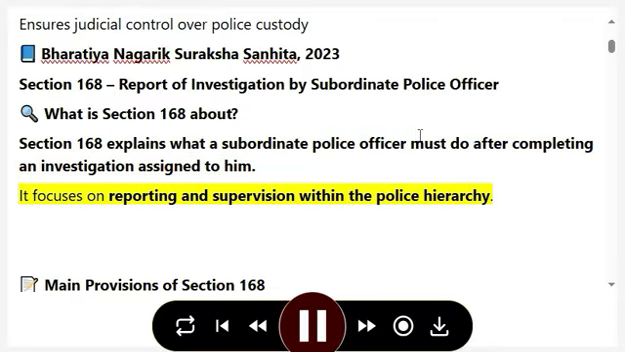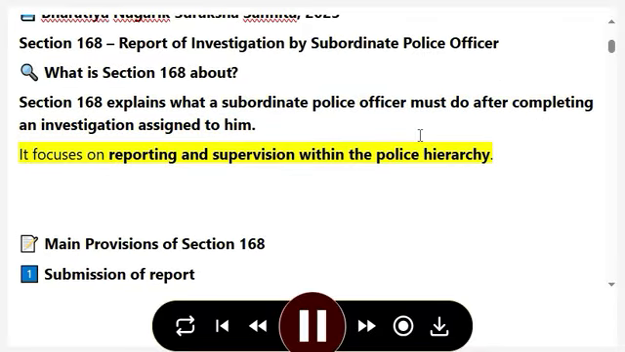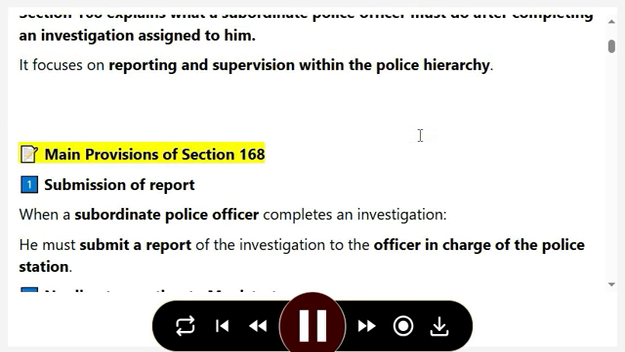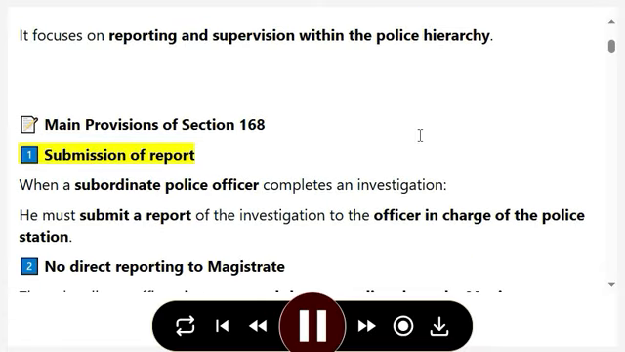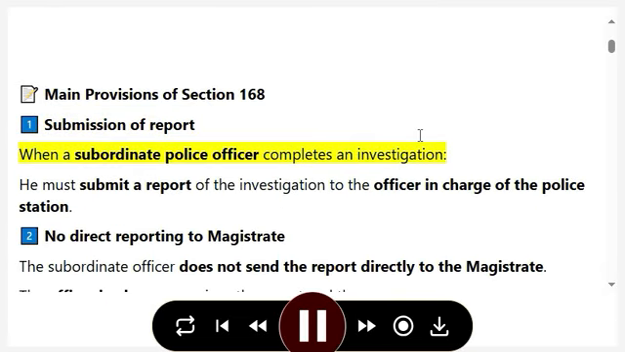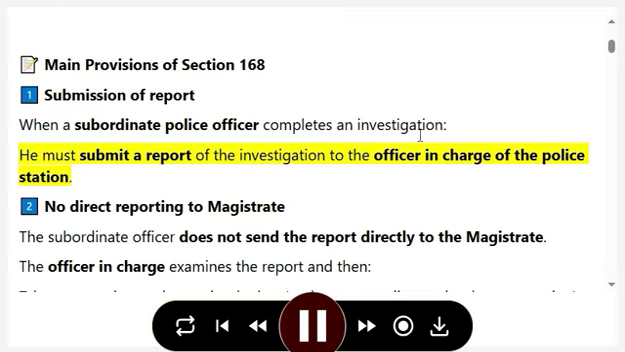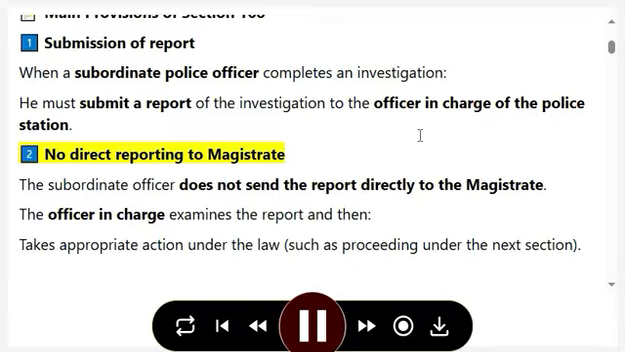Main provisions of Section 168. 1. Submission of report. When a subordinate police officer completes an investigation, he must submit a report of the investigation to the officer in charge of the police station. 2. Key cap: no direct reporting to magistrate. The subordinate officer does not send the report directly to the magistrate.